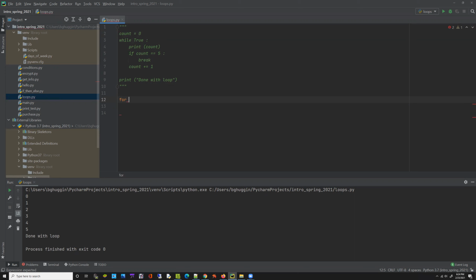So now we'll do some for loops. And we'll just do something simple here for I in range 0 to 10. Remember, it's actually going to be 0 to 9. We're going to print I, and we'll also print done with for loop.